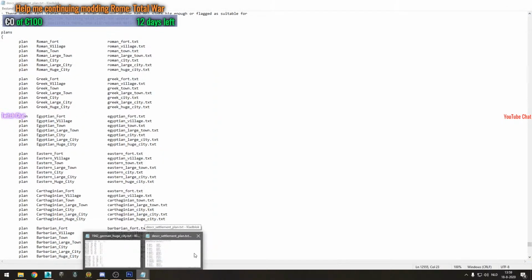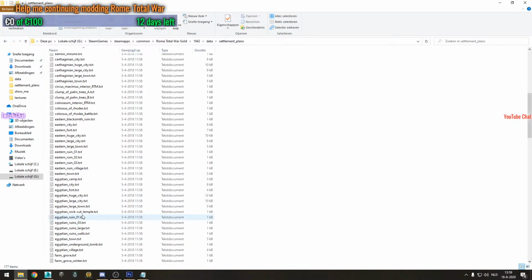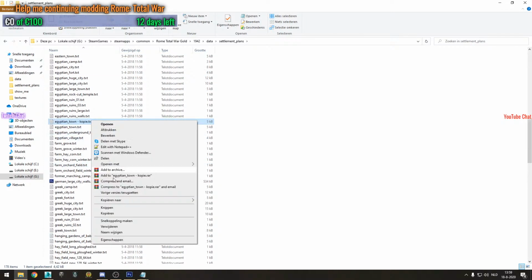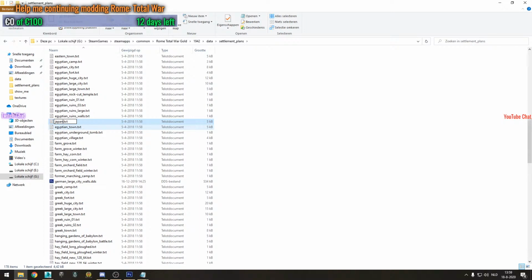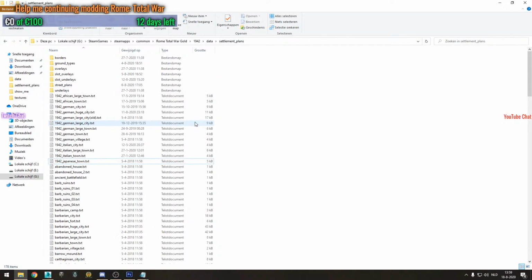instead of Egyptian town, this one, we copy it, rename it Japanese 1942 Japanese town. And we paste it. So now the game will load this new file when you have a Japanese town.